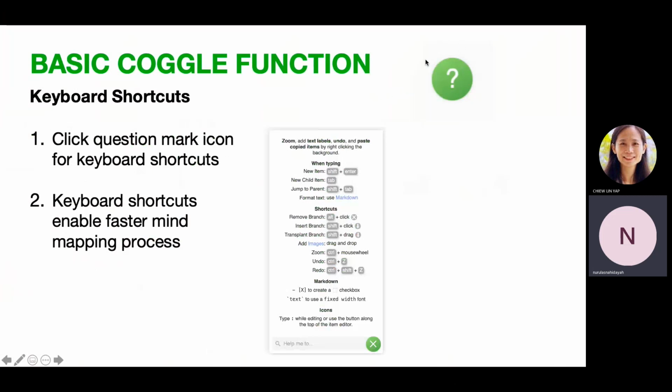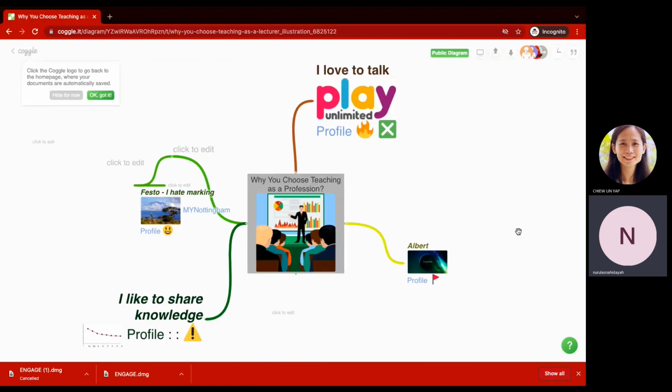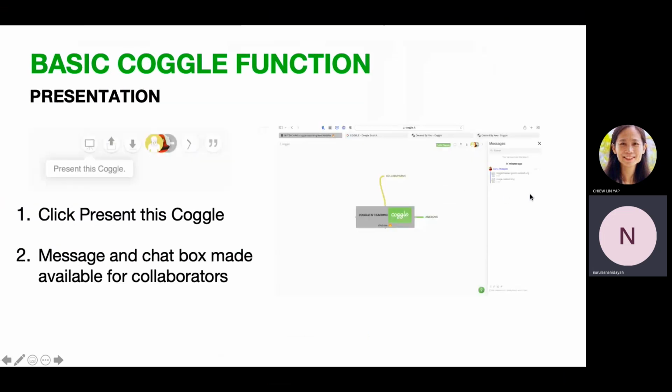Okay, so next is the keyboard shortcut. As you can see on the bottom right of your screen, you can see an icon with a question mark. There you can access the keyboard shortcuts, which can make things even faster, like when you want to copy. But for me, the very important one is undo, if things go wrong. You can always use Control Z if you are using Windows, and Command Z if you are using Mac.